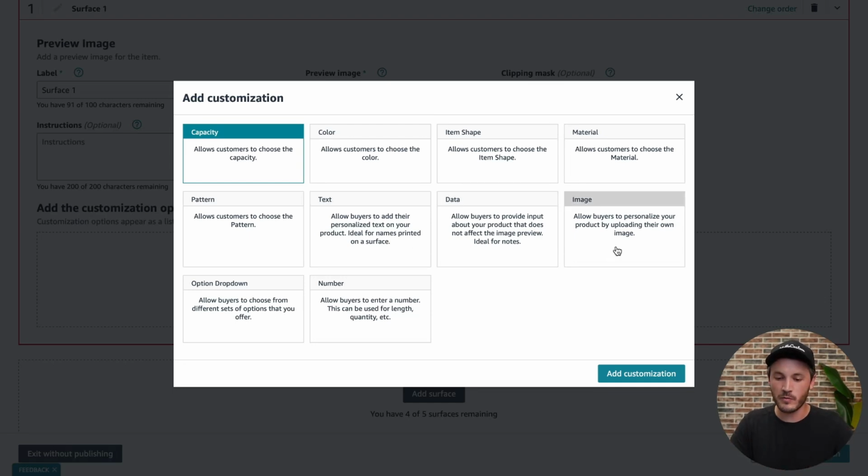All right, so to quickly go over the differences between these 4: text is going to be a text input box, but it's going to have a font and a color option associated to it. So if you want to give your customer the option to change the color and give them the option to change the font, you will choose this option here.